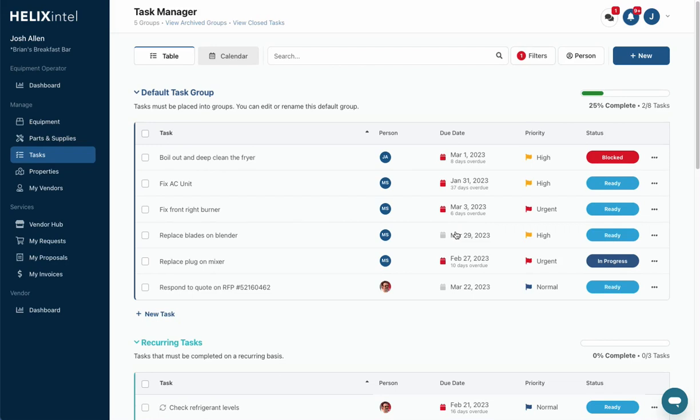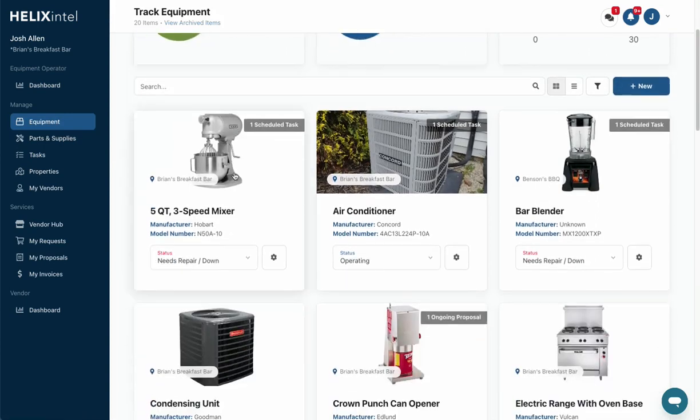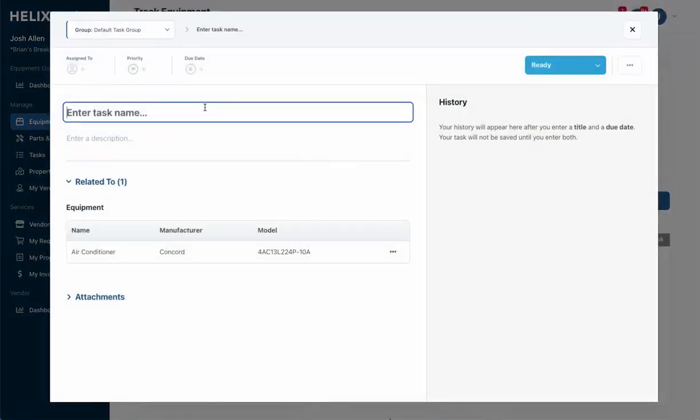The other way to create a task is through an individual object's page. So let's say I was in the equipment section and wanted to add a task to this air conditioner. What I could do is click the gear icon, click Add Task, and then follow the same steps that I did before. The only difference is that because I created the task via this specific object's page, I don't need to select the Related To option. It's already been automatically added.